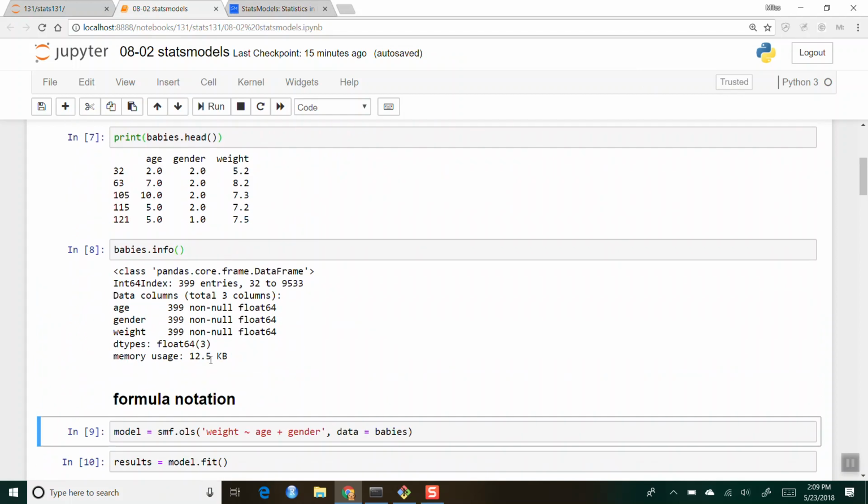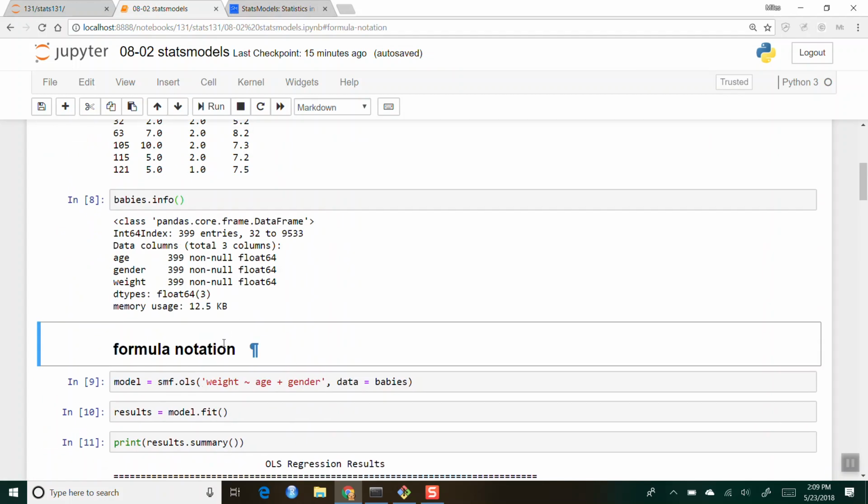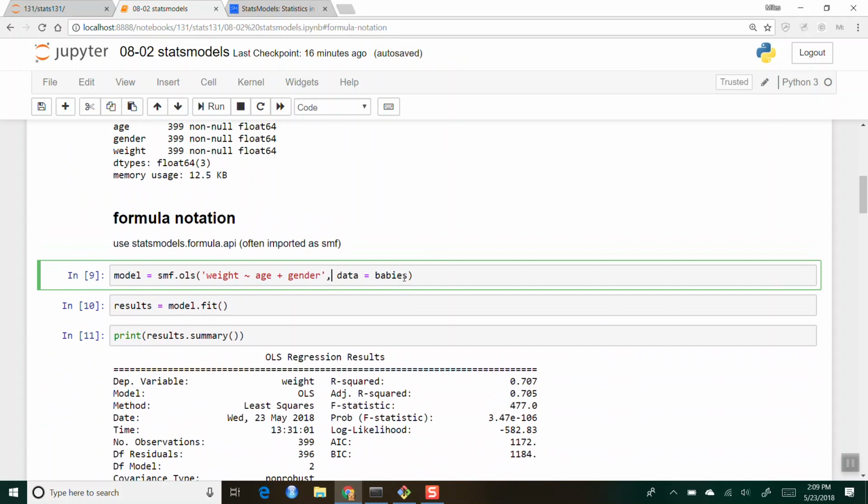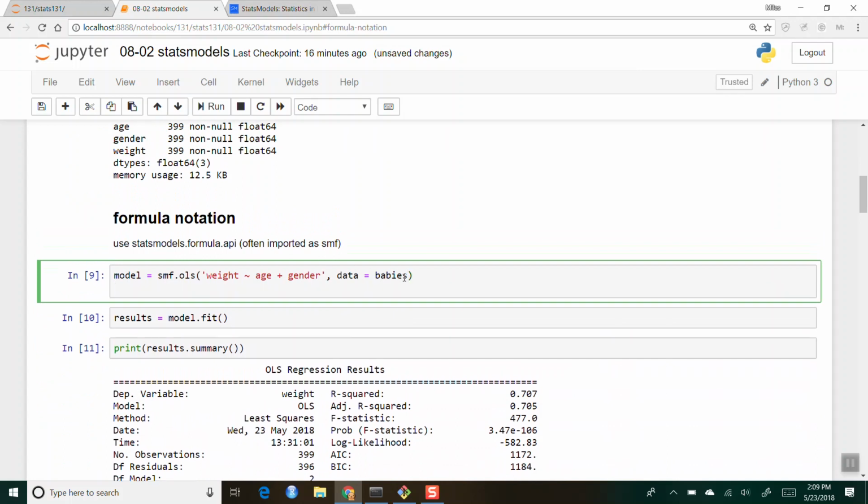Okay, so formula notation uses statsmodels.formula.api, often imported as SMF, okay? So you'll use SMF.OLS, okay? And then here we're just going to say weight by age and gender, okay? And gender is currently coded as a numeric variable, 1 for boys and 2 for girls, which is technically not correct.